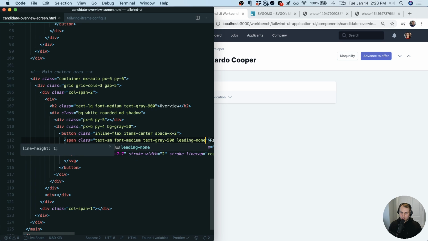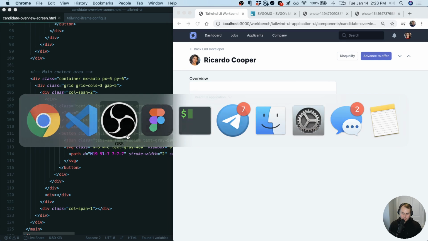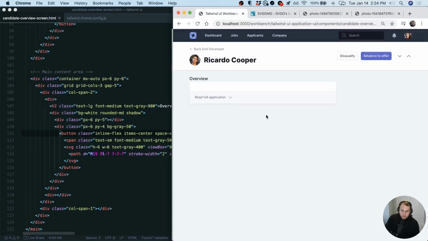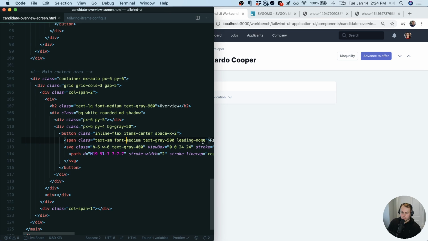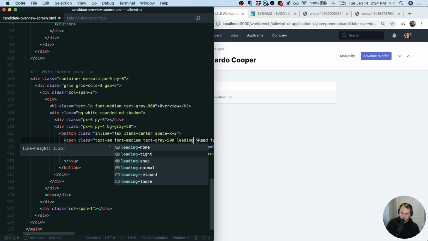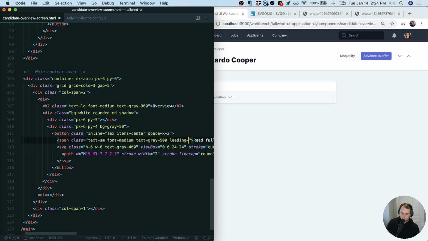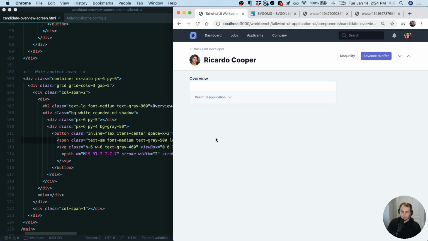And what does leading none do in this case? This whole leading none thing is really kind of a funky issue. I'm really surprised that changing the line height affects how something's positioned. Is it just like by 1 pixel? Basically, yeah, it's weird. It's just 1 pixel depending on exactly what you set the line height to.